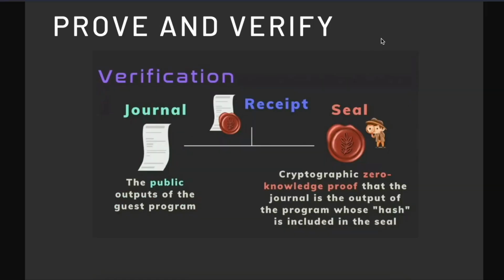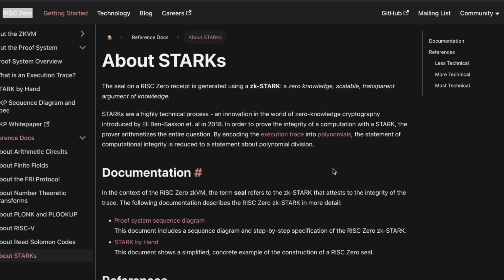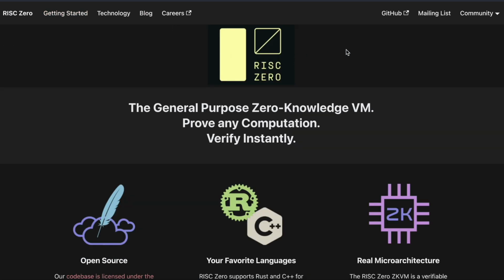Let's have a quick look at what is inside of the receipt. In the receipt, we have a journal, which is the output of our calculation, as well as the specialty, which is the cryptographic zero knowledge proof. And this actually is a zk-STARK, which stands for zero knowledge, scalable, transparent argument of knowledge. But don't worry, you don't have to understand exactly what those zk-STARKs, zk-SNARKs, and the very complicated math behind them are, as Risc Zero actually abstracts a lot of this heavy math and difficult theory from you.